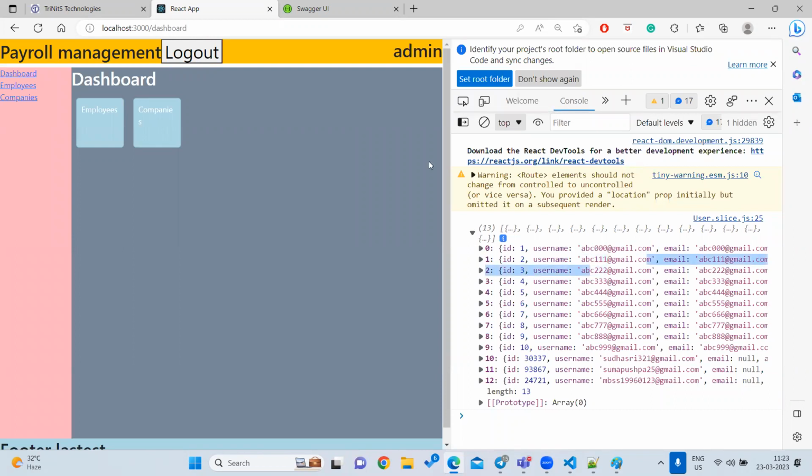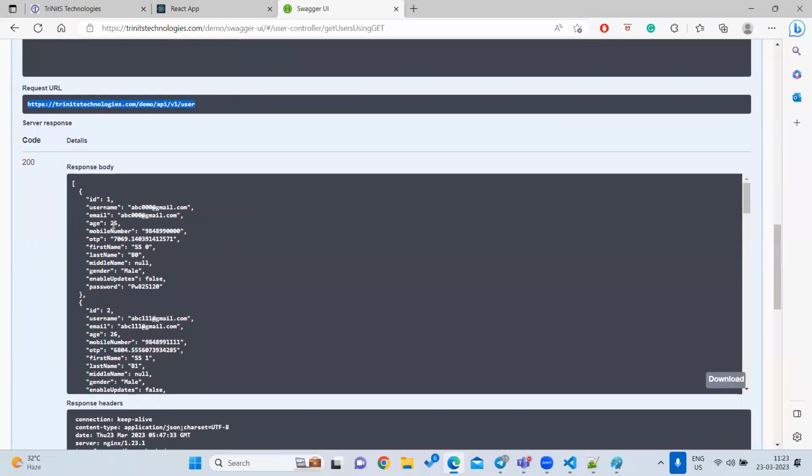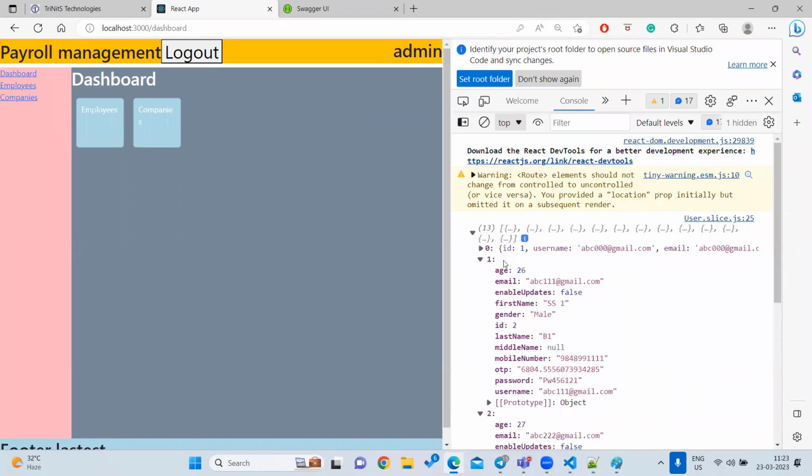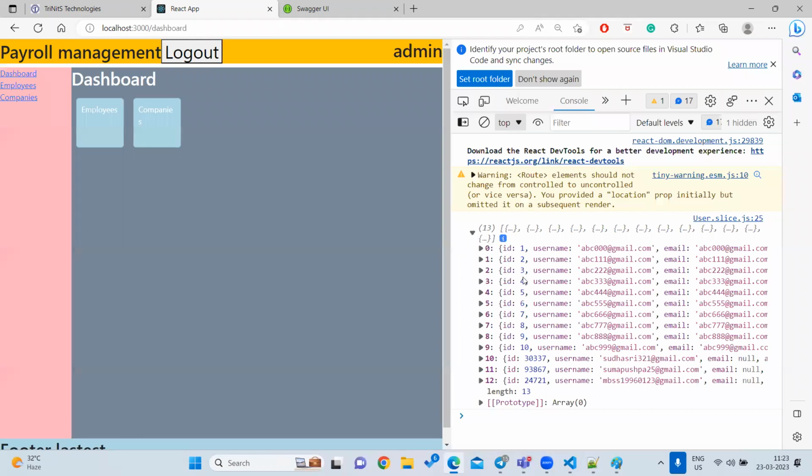See, very important. If you open my Swagger, see user ID is 1, abc@gmail.com, age is something. The same data we are able to get here. ABC1 at ID 1. Whatever data is available, the same data we are getting here. Correct, right? That means we are able to get the data.